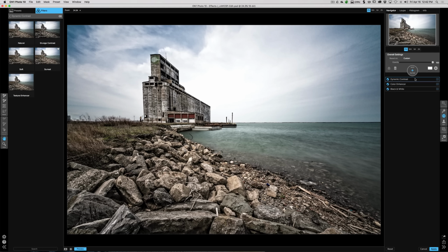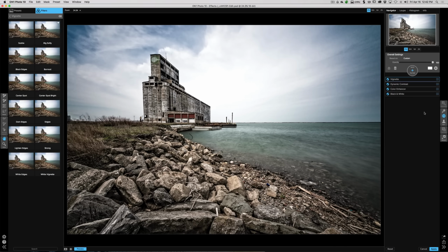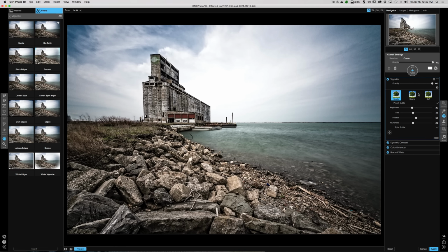All right, now I want to add one more filter. I want to add a vignette to this. So I'm going to go down here to Vignette. And the default one I don't care for, so I'm going to open it up. There also are these little shortcuts to specific ones. I could use one of those, but I think what I'll do is I'll come down here, and you can see right here are some more presets. These are actually the presets that are over here. Same exact ones.